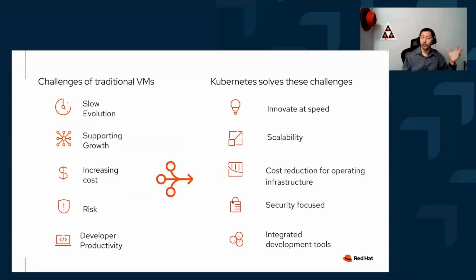Okay, so what does that mean for all of the applications that we have running in VM environments today? Well, there are certain challenges with traditional VMs, such as slow evolution. So, for example, it's difficult to quickly innovate to meet new business or competitive challenges in a VM type of environment, because you have to keep going back and asking for changes to the environment if you need to change that environment over time. It's very difficult to support growth. There's an inability for existing app solutions to scale to match business growth to new segments or to new geographies.